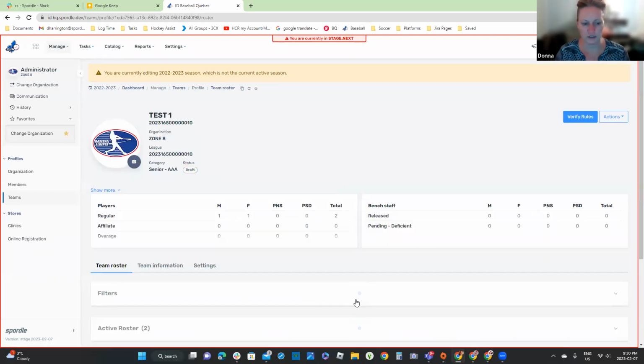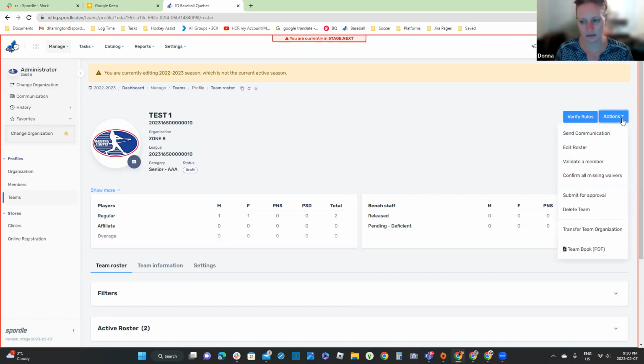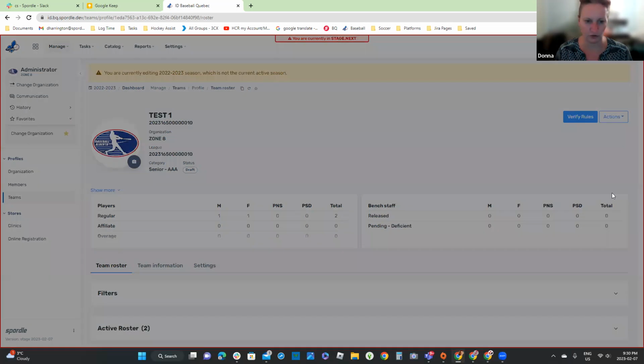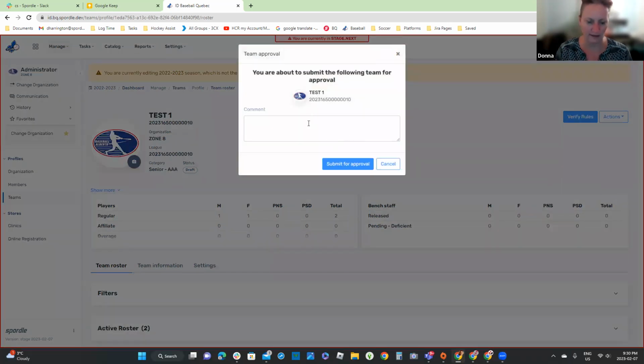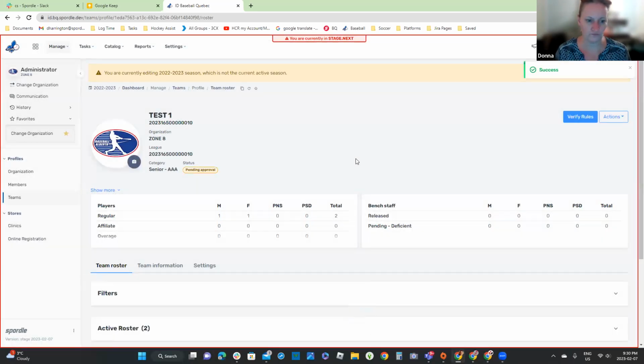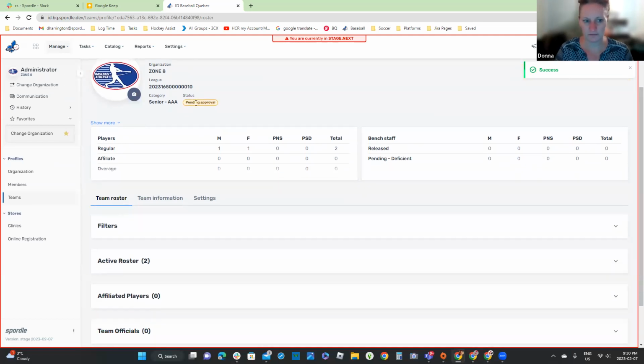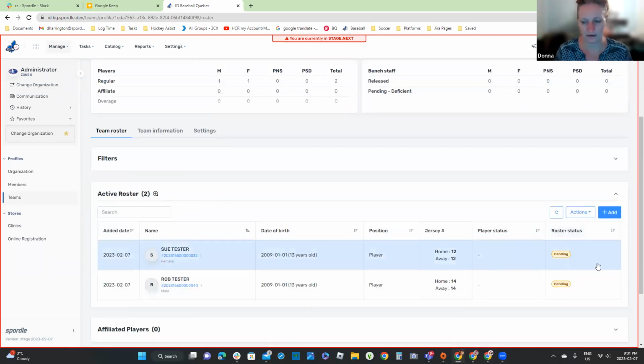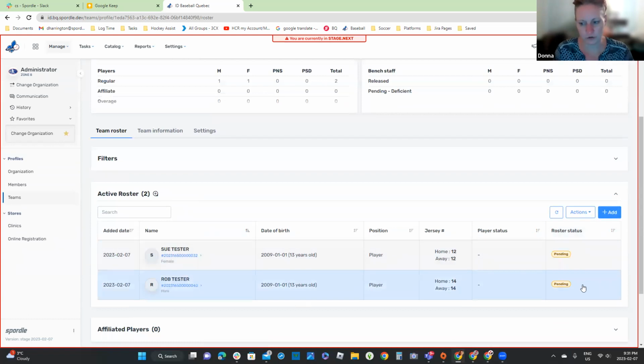Now, when you finish rostering all of your players and bench staff, you can submit your team for approval. To do that, go to Actions, and you can submit for approval. Now you can add a comment if you want to, and I'm going to submit. So you can see the status is now changed to pending approval, and that my player statuses have also changed.